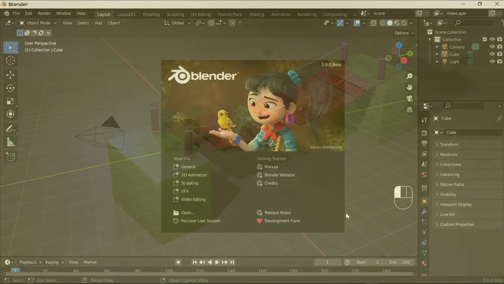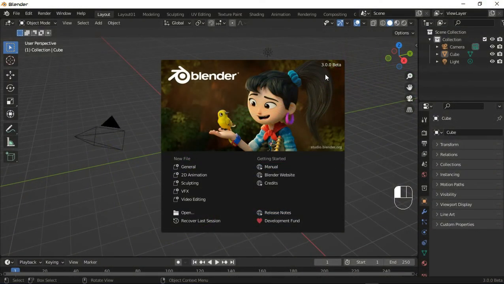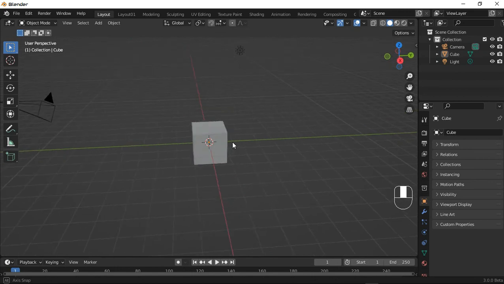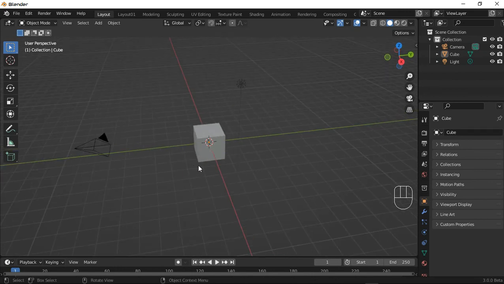So here we are in Blender. I'm using Blender version 3.0 beta, but don't worry if you are using a different version, the fundamentals are the same for any version. I'll first delete the stuff I don't need, I just need the cube.